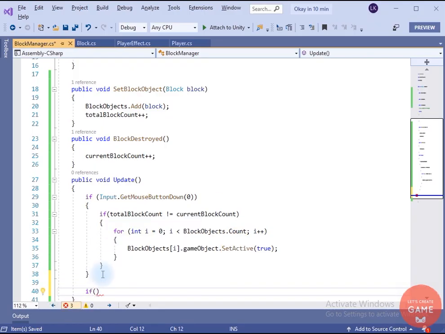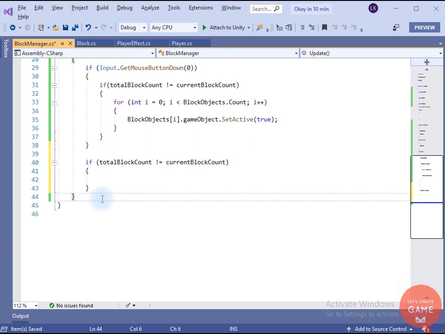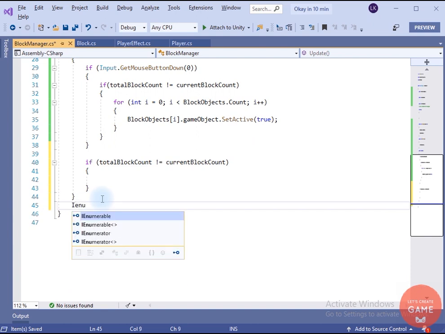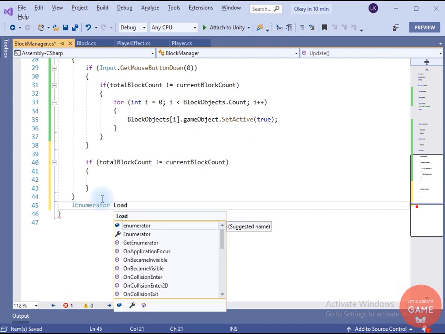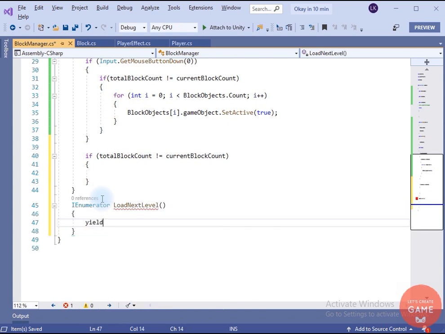Now we have to load the next level if both of the blocks are hit by the ball. So inside the update, I will check if the total block count is equal to the current block count. Right now it is not equal to, I will change it later. I am good at making silly mistakes, but I will correct that later.